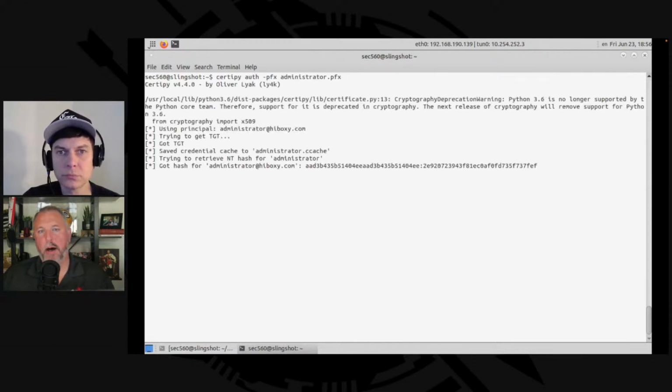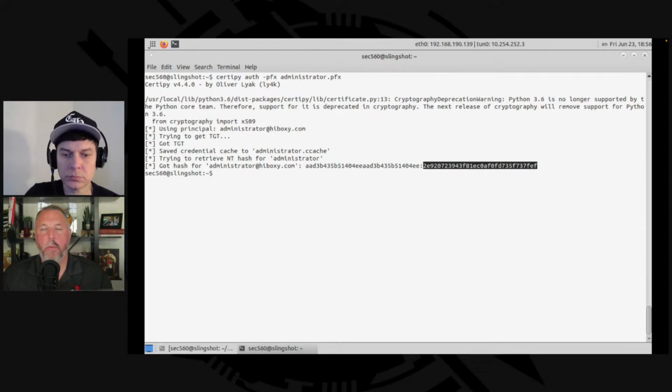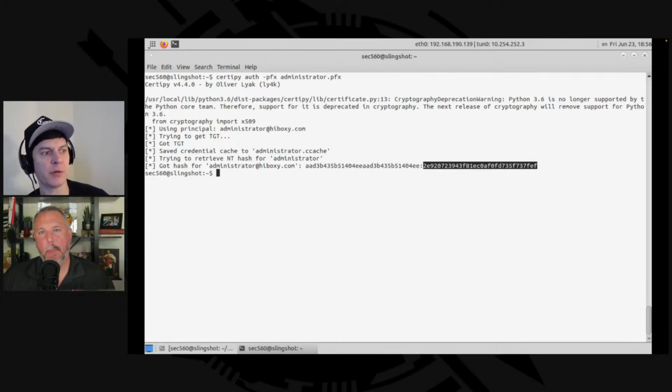So we use certify auth, give it my PFX file, and what I've got right now is the hash for the domain admin. And with this hash, I can use pass the hash. I can request a ticket granting ticket because the ticket granting ticket request is based on the password hash for the other user. So at this point, because it is the administrator, I can probably access any domain resource inside the organization. What were the limitations that the pass the hash got a few years ago?